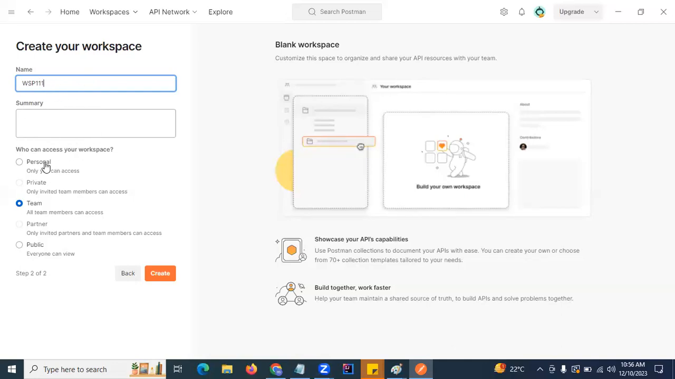And who all can access your workspace? In general, a workspace can be accessed by other team members, or only personal, private, partner, or public. You can make it public, so anybody can access your workspace. That means whatever requests you are creating here can be made public. Personal means only for you. Private means for particular, invited people. Team means your complete team. So they have different access levels.